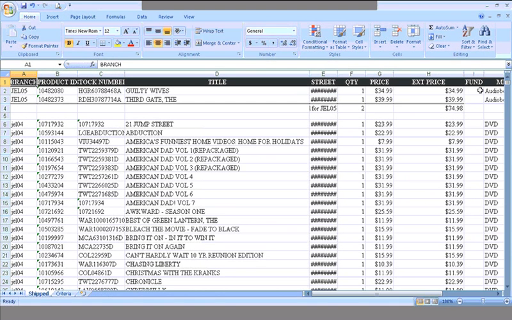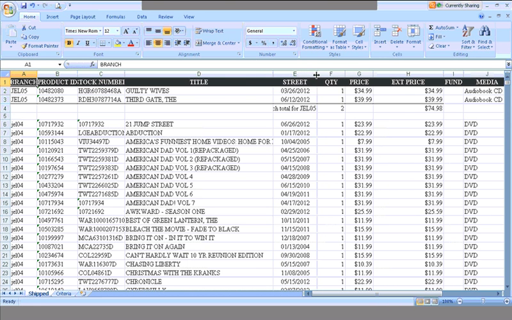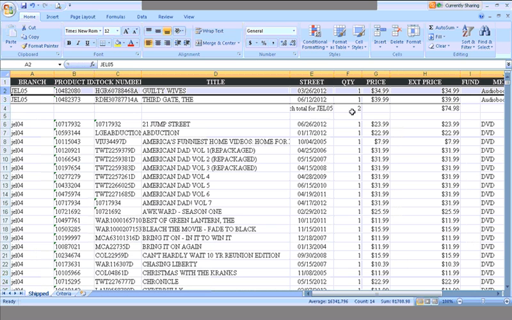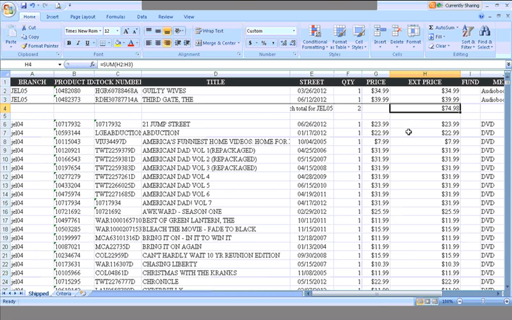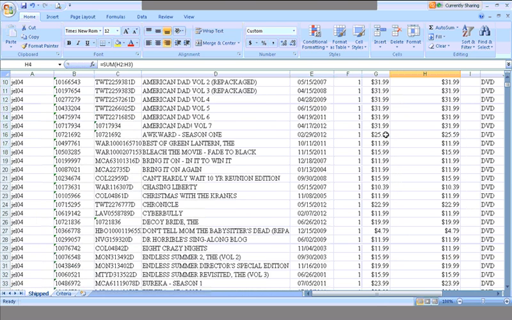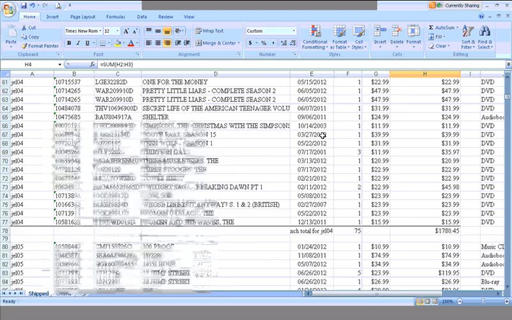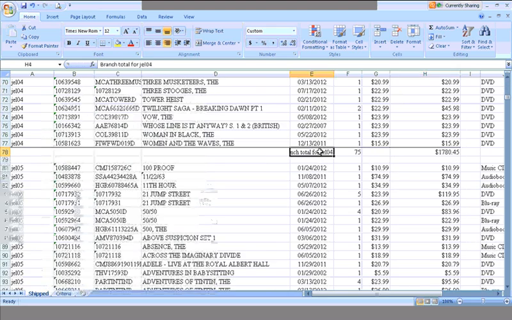And we get this nice-looking report. And again, since this is in Excel spreadsheet format, I can manipulate my columns. But notice how it has grouped my branches and totaled them. That's a total for this branch here. All my titles throughout this report. There's another branch that's been totaled. Branch total right there.